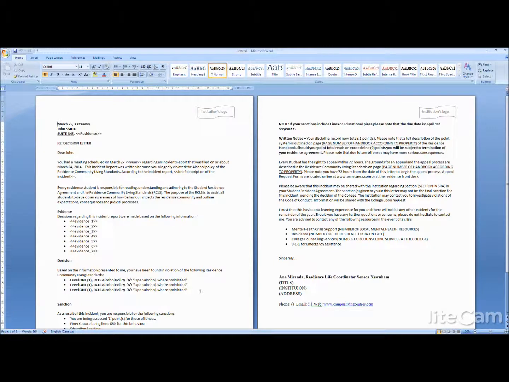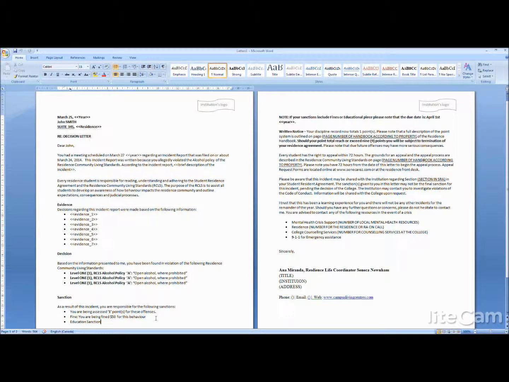And now you can see, for example, here is where all of the sanctions that they have been found in violation for. You can see that he now has the educational sanction written in here. You have a fine. You have my name here, as well as the date of the incident. You have his name, his suite number. Now, obviously, this is something that you would change yourself because it's a residence.